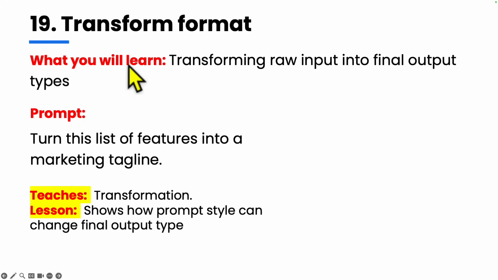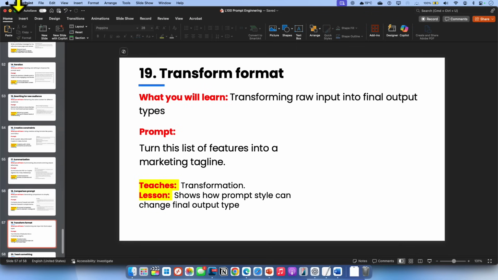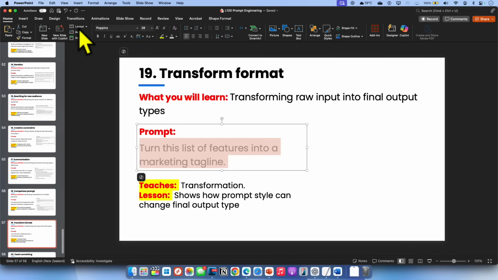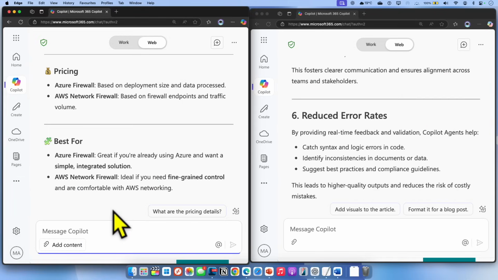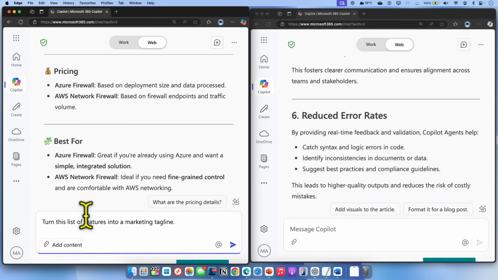The next one we are going to learn is transforming a document, transforming a raw input into a final output type. So, turn this list of features into a marketing tagline. It is going to help us understand what transformation is like and show us how prompt style can change the final output type. Now I'm going to take this prompt and use it against the previous example's output: turn this list of features of Azure Firewall into a marketing tagline.